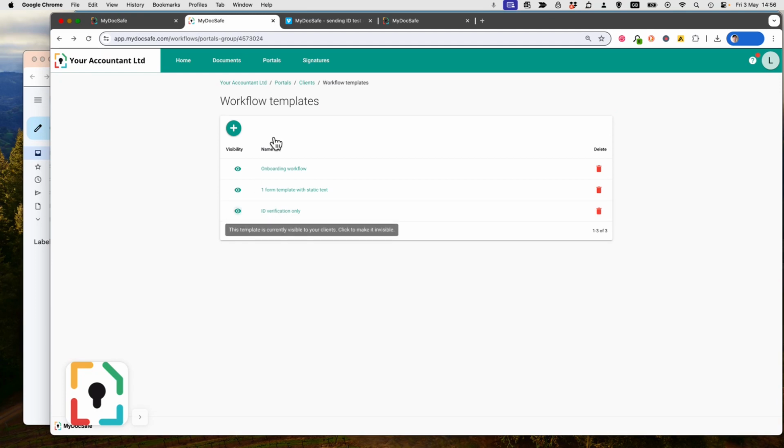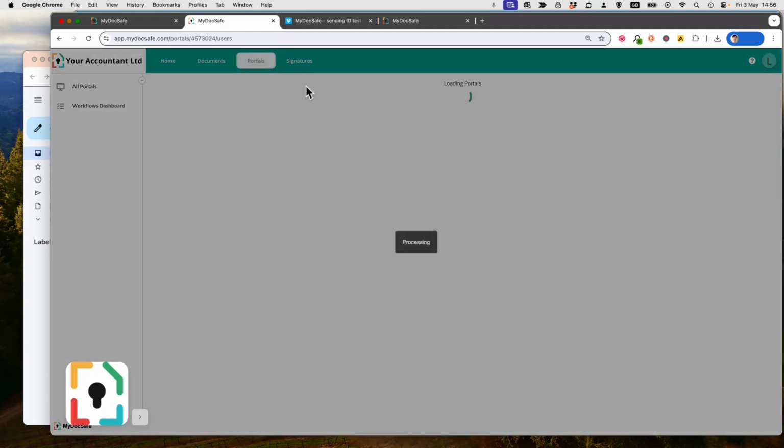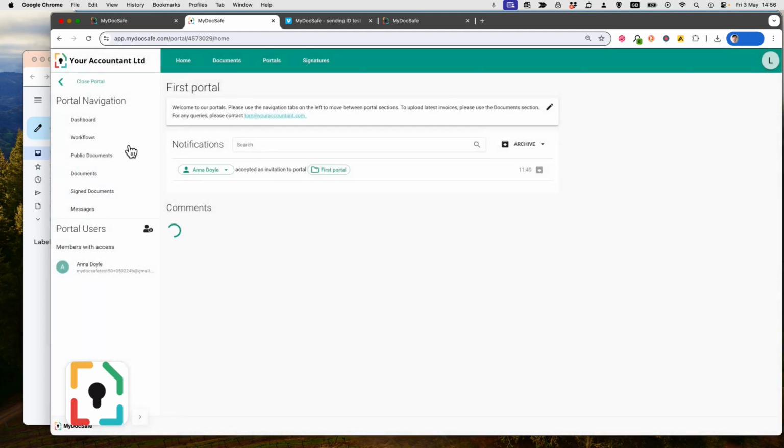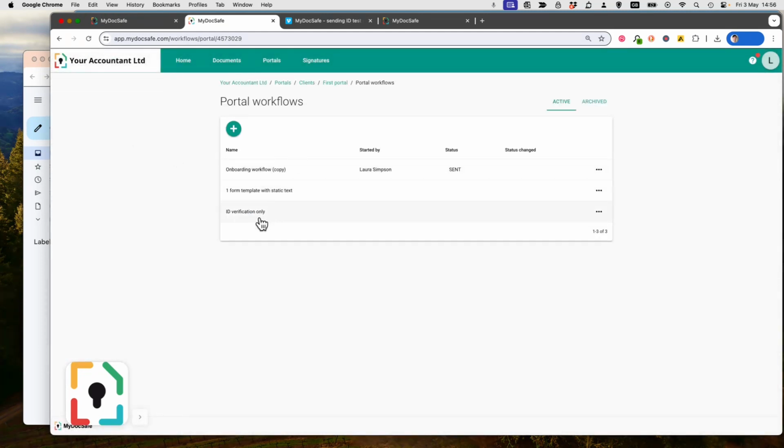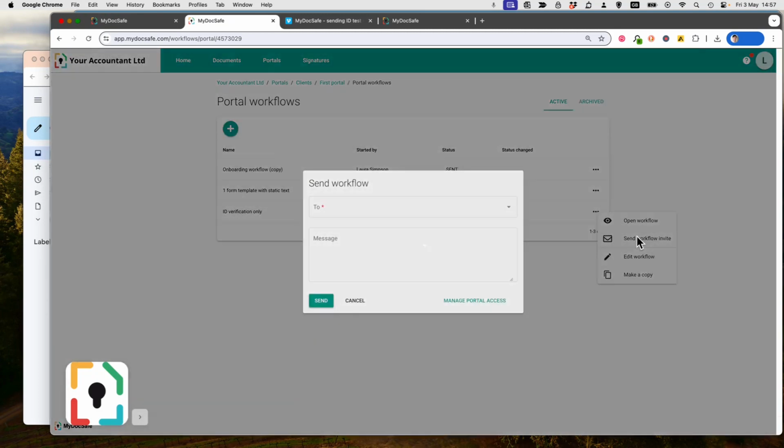What does that mean? It means that if I go to any portal and then click on workflows, I will see that workflow available on the list. So here it is. This is the one. What I can do is click on the three dots on the right and then send an invite to the portal user. Please go through the workflow, and you can click send.